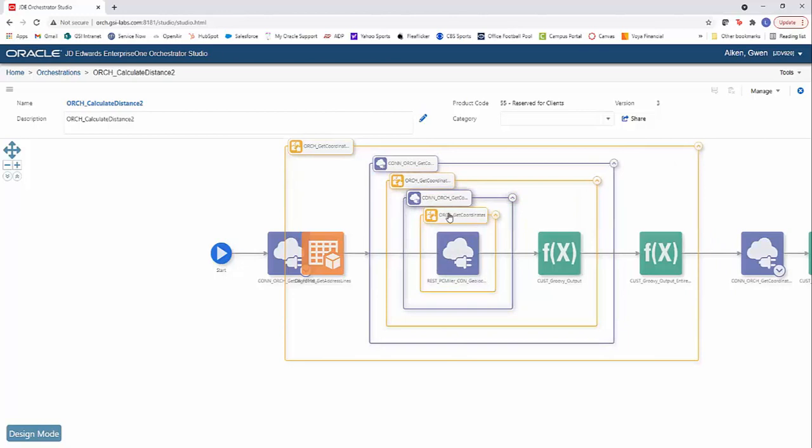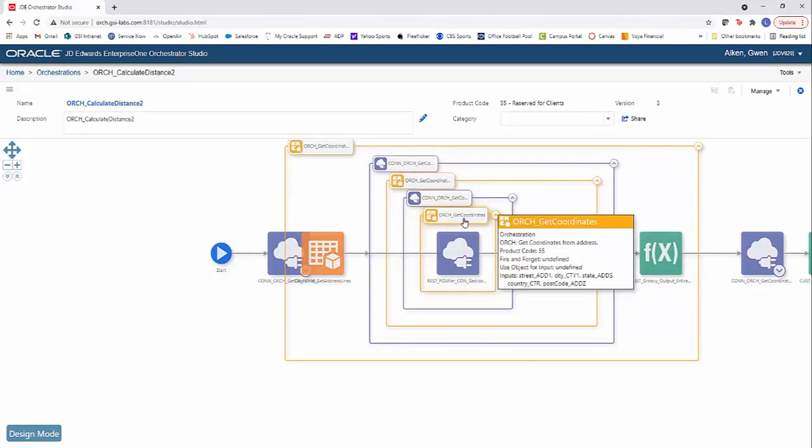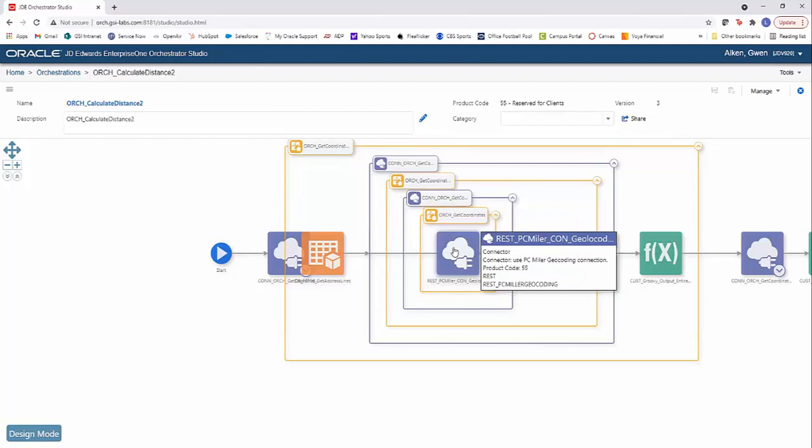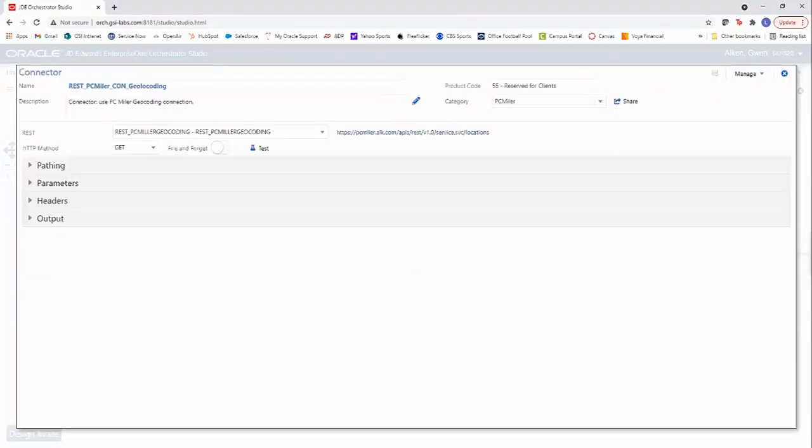All right, so this is the final orchestration. What it's doing is passing the address information out to an API call, because we're trying to get the coordinates for that first address book number, your from address book number. This final orchestration has a final connector, and this one is calling an API. It's an API REST call that we are doing out to a place called PC Miler.